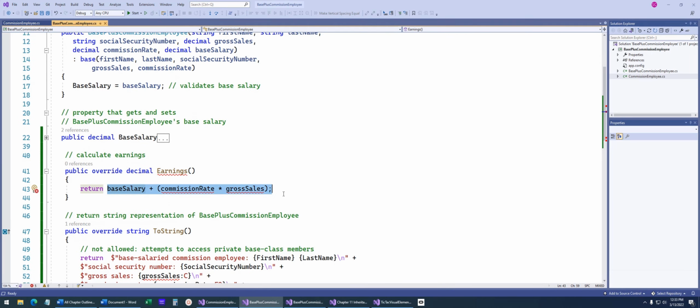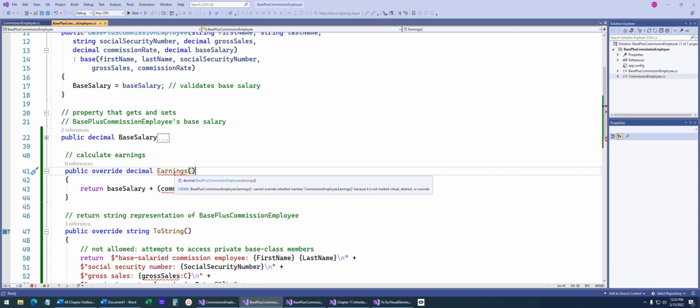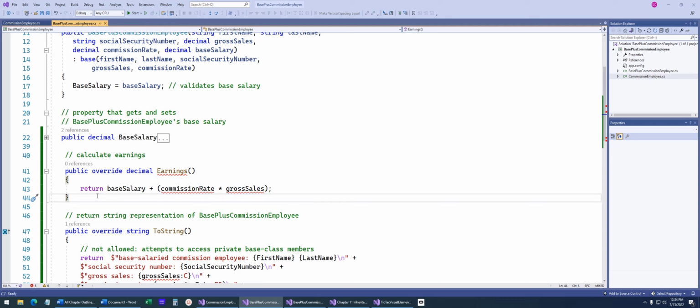They take the base salaries and they add on the commission rate times the gross sales. Well, let's highlight this. Why is this giving us an error message? You can see, cannot override an inherited member because it is not marked as virtual, abstract, or override. So we're trying to override a method that the base class didn't give us permission to override. As you're architecting a program, these are the kind of things you have to think about.